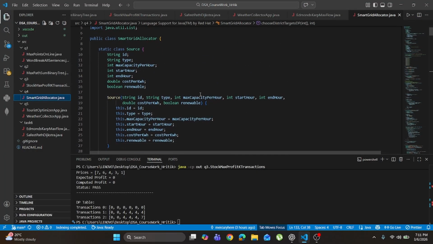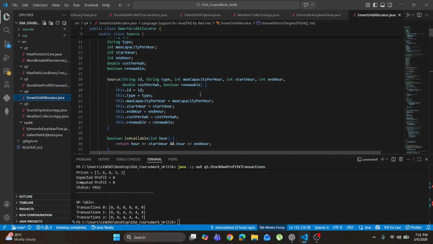In this problem, I had to distribute electricity to districts while considering source capacity, time availability, cost per kilowatt, renewable performance, and a plus or minus 10% flexibility on demand. I used a hybrid approach combining greedy strategy and dynamic programming. First, the greedy part sorts available energy sources by cost, so the cheap source is used first. This helps reduce total cost.